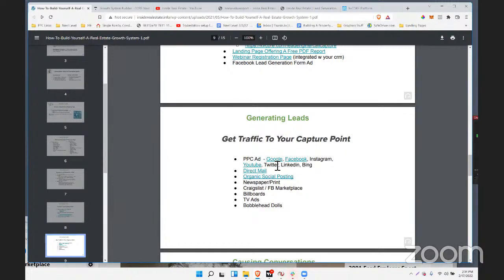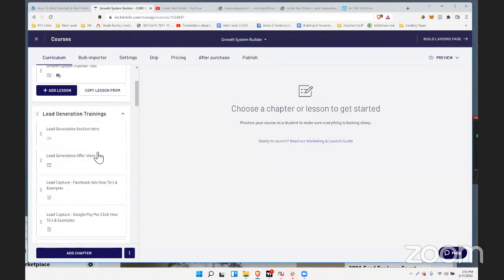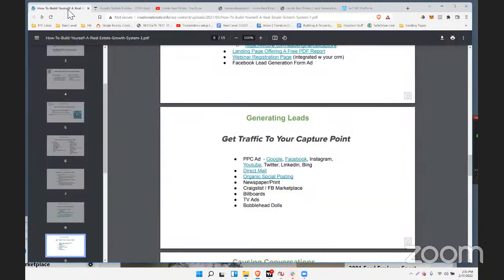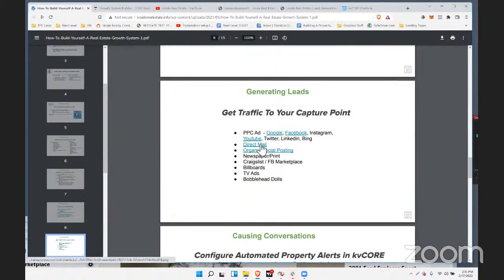So you can go run a Google pay-per-click ad. You can go run a Facebook ad. And we cover this at some length in the Next Level Members area, these kind of how to do these things. You can also send postcards and note cards and letters, right? Direct mail. You can organically social post, just post to your LinkedIn and Facebook every day. Newspaper and print is not dead, in my opinion, especially with capture codes.